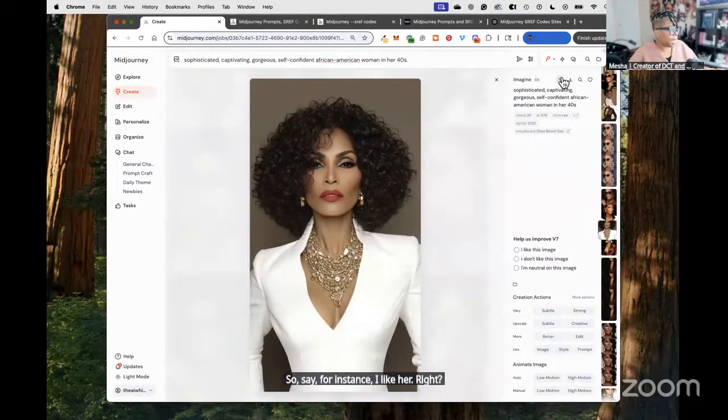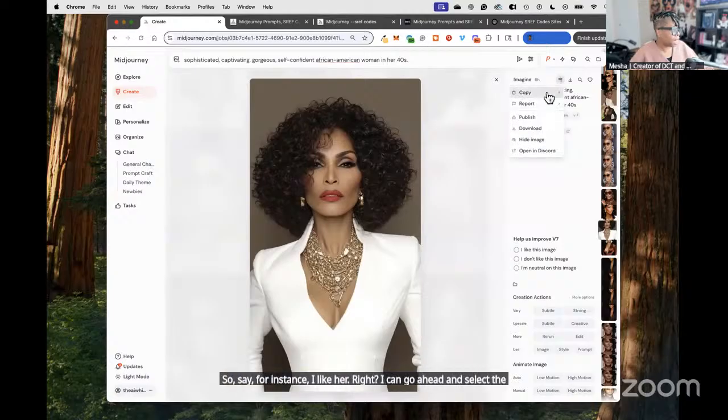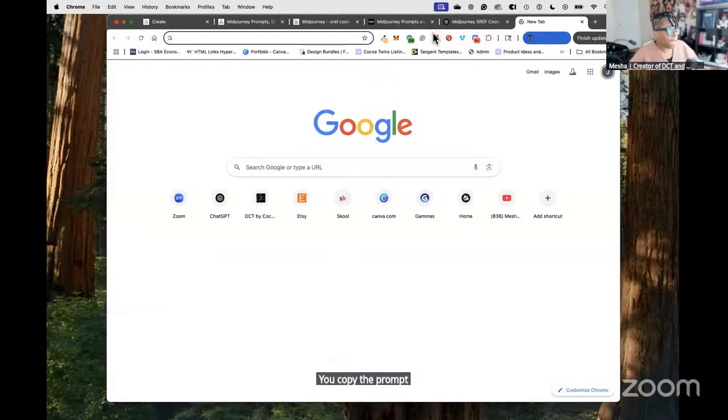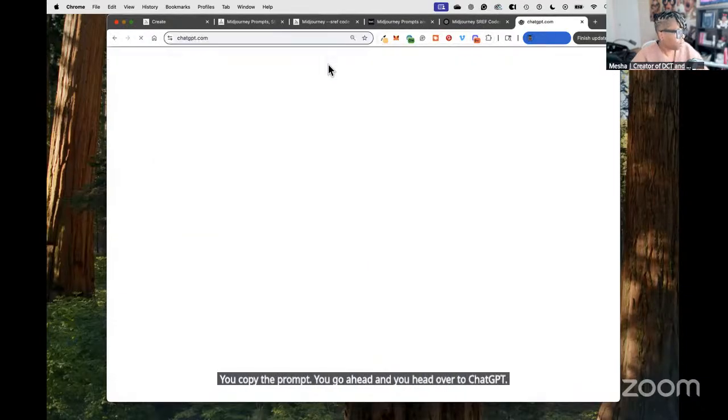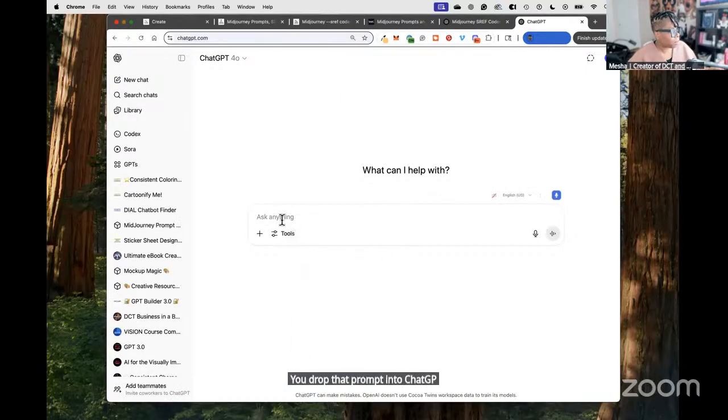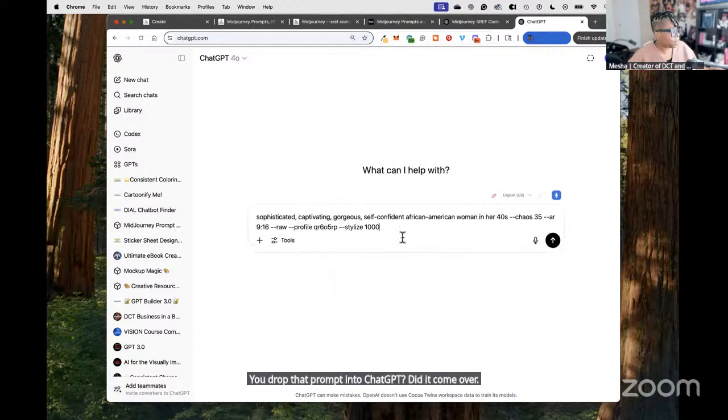I can go ahead and select the hamburger and select copy prompt. This is for anybody that may be using MidJourney and didn't even know you can grab the prompts this way. You copy the prompt, you head over to ChatGPT, and you drop that prompt into ChatGPT.